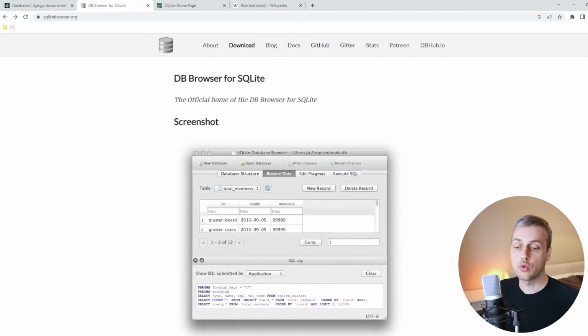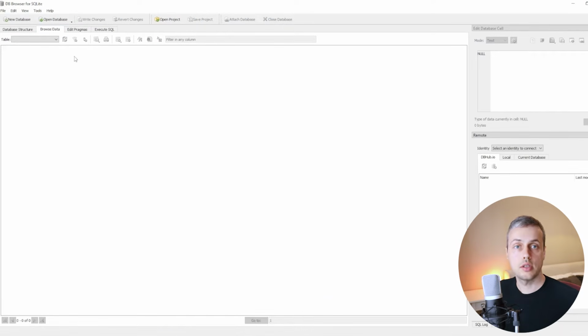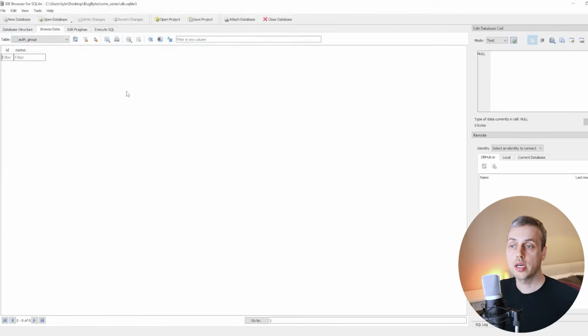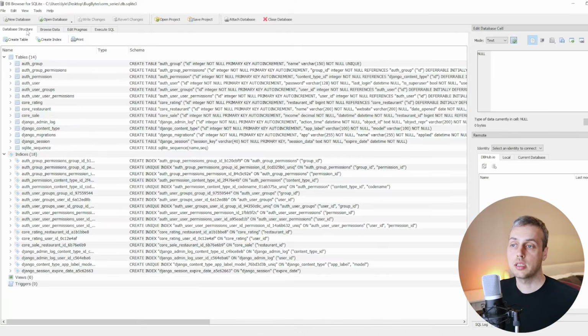Now, I already have this open, and you can see that here. What you need to do is open a database. So you can click this tab at the top here, and when you do that, you can select the SQLite 3 file that you have in your Django project, and then you can open that database. And if you go to the tab for database structure, you can see a list of all of the tables that you have in your Django project.